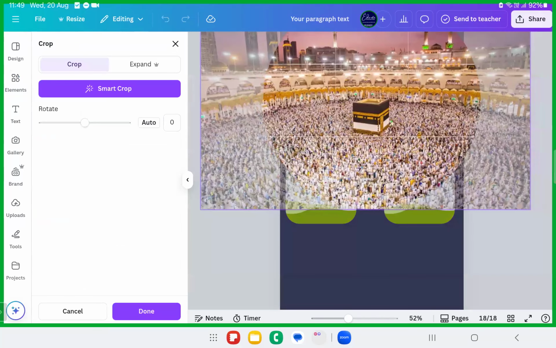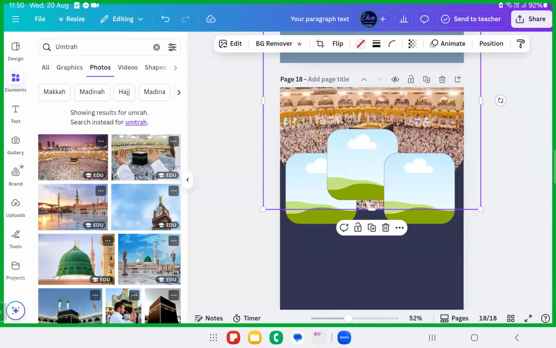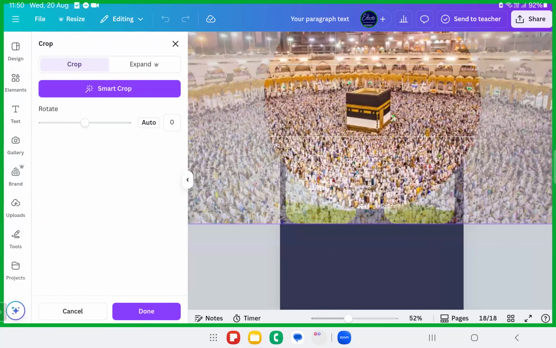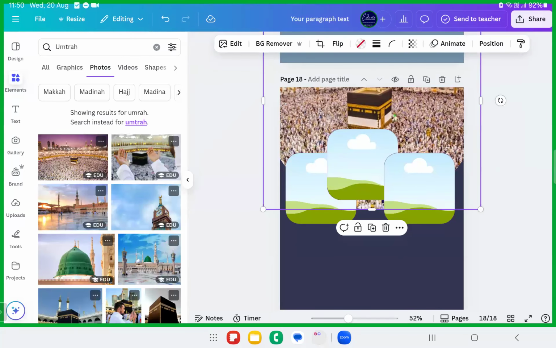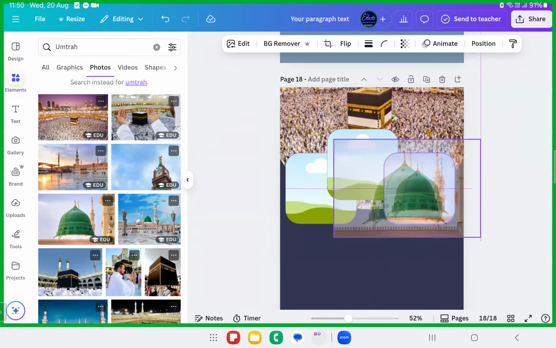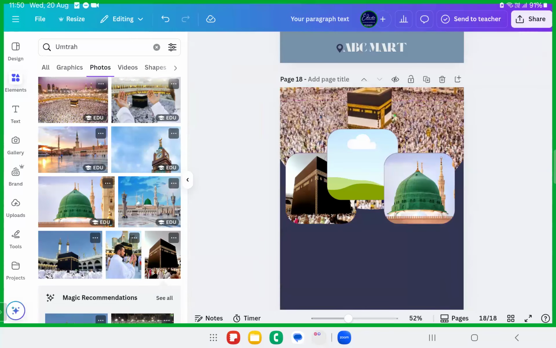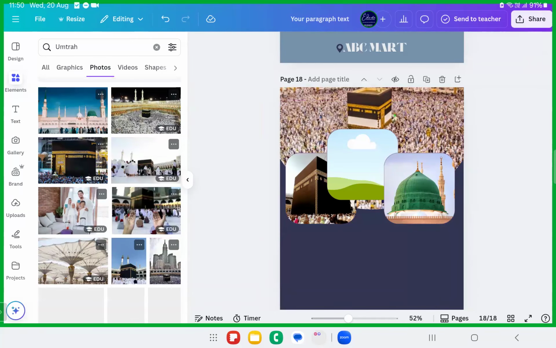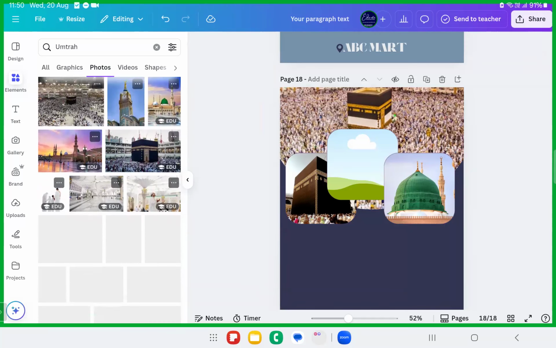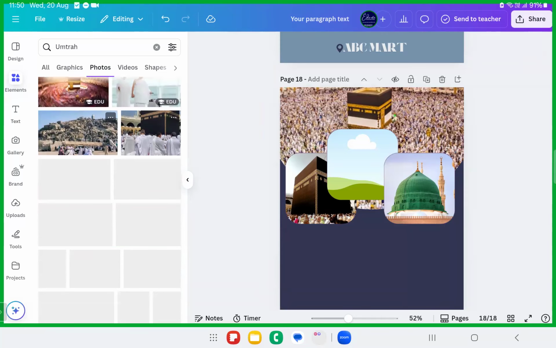If you want to add multiple products here, how do you do that? I'll make it a bit upwards so that it is inside this. Then, where are you going to? Mecca on this side, Medina on this side, and if there are other tourist sites, you can even add those. Fine. Okay, let us see.